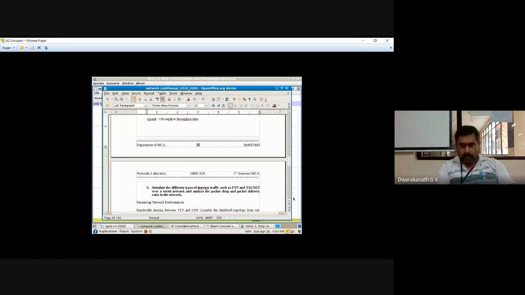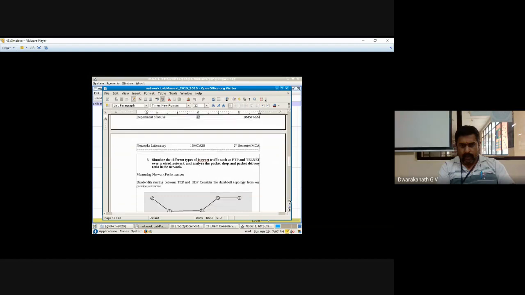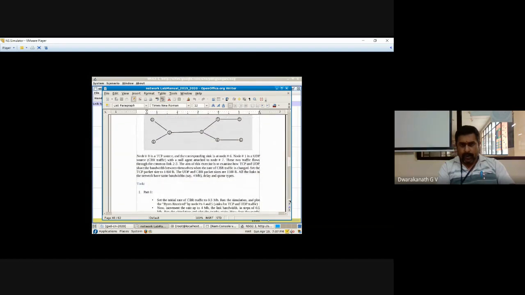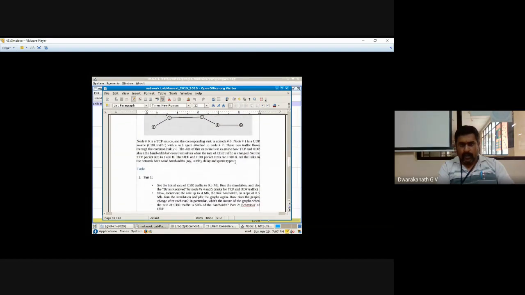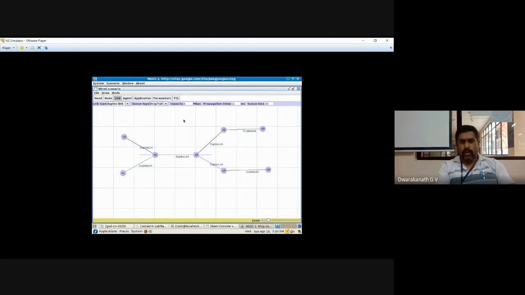Yeah, you observe here, they have told very clearly TCP and UDP. You can see here. So N0 to N6, it should be TCP. N1 to N7, it should be UDP. Now come back here. So N0 to N6, this is N0 and this is N6. It should be a TCP flow here.